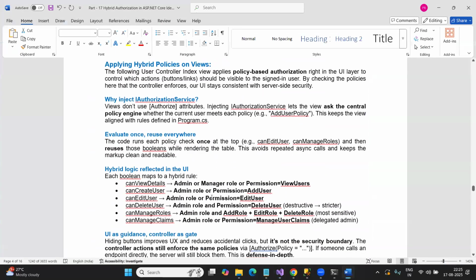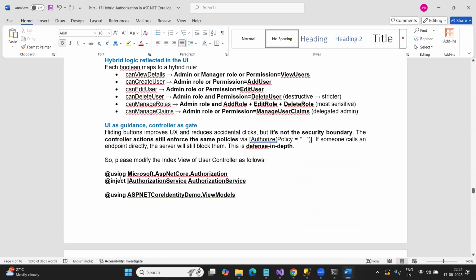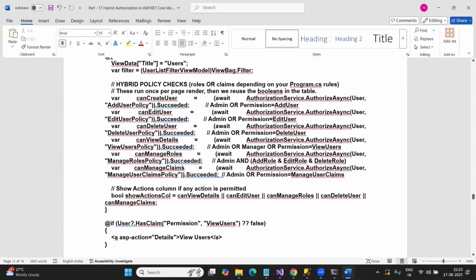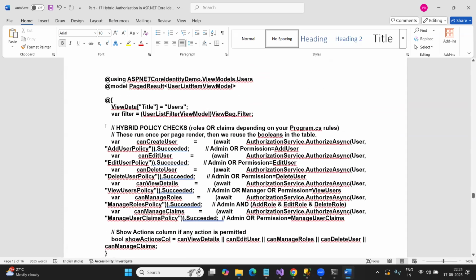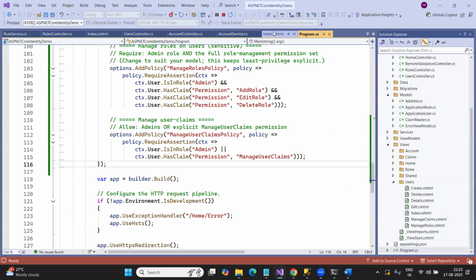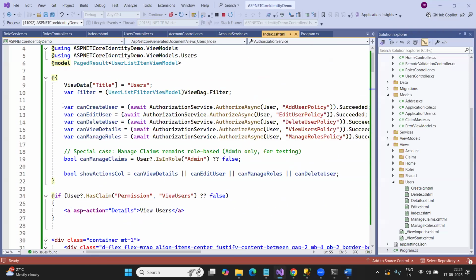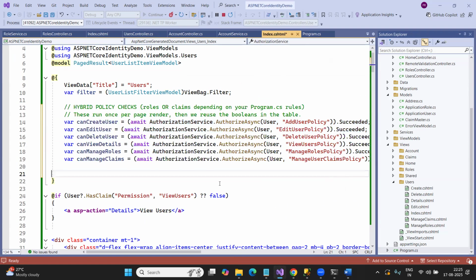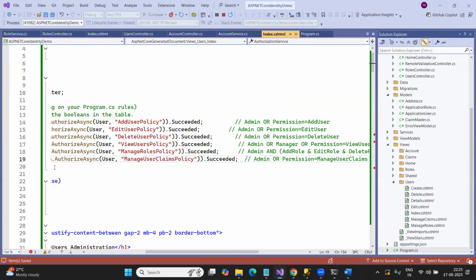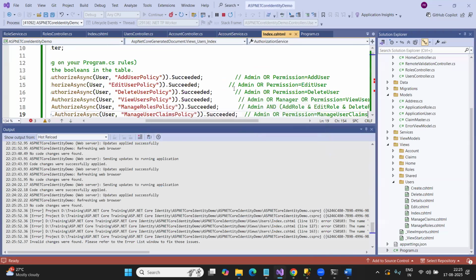Again, we can also apply these policies at the view level. So let me go ahead and create these things. Go to the index view. Instead of this, let me create these things. These are what I have applied here. Now you can see whatever permissions you require, everything is managed there.